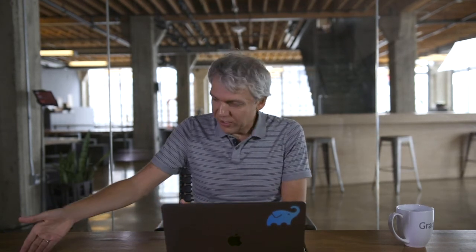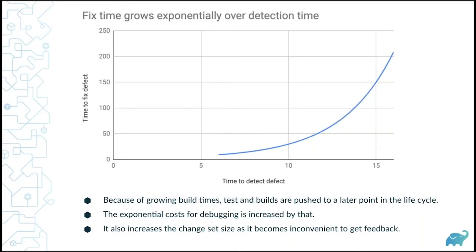But you pay a high price if you do that, right? If because of growing build times, you push running the tests to a later point in the life cycle, the exponentiality is hitting you even harder. Because now you have a long running build, plus you execute it at a later time, so the time to detect the defect is increasing, and exponentially is the time increasing to fix that defect. And it also increases the change set size again, as it becomes even more inconvenient to get feedback. So we see this all happening all over the place.